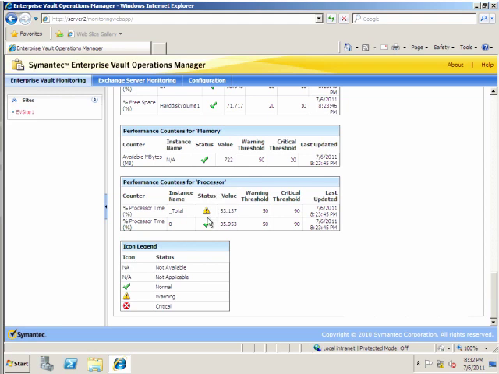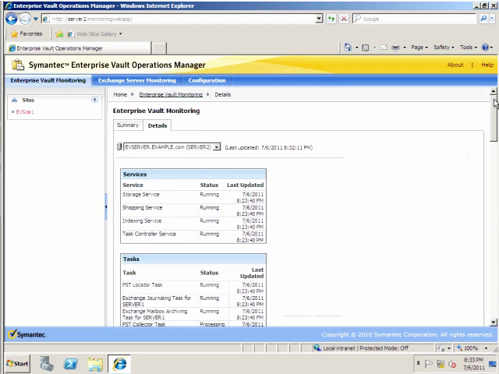You can see in my example here I've got a warning about the processor time and that it's starting to get a little bit high at a particular point, so I may want to look at what's running on that particular Enterprise Vault server and see if I need to beef it up or offload some additional services to different servers so that I don't have that warning for the performance counter for the processor. So let's go ahead and scroll back up to the top again.